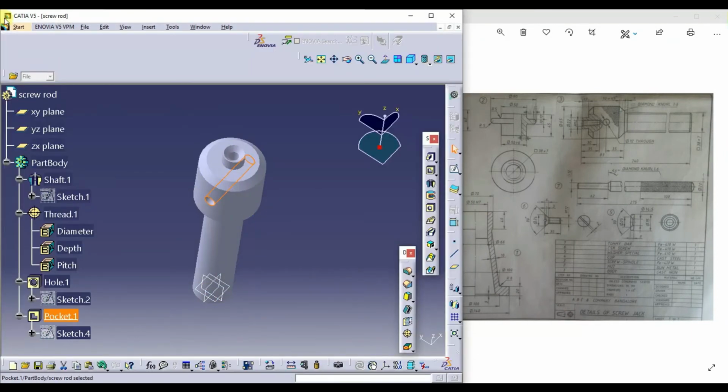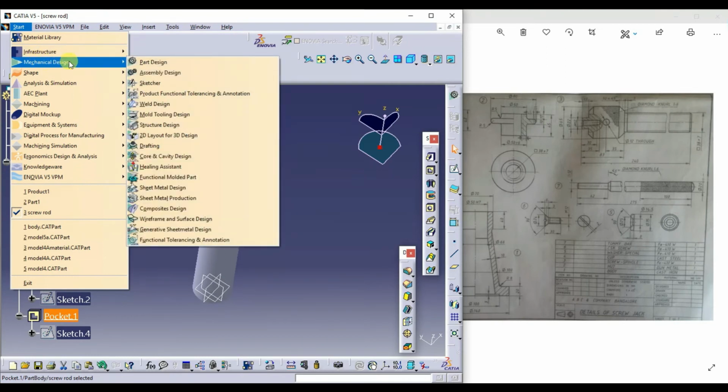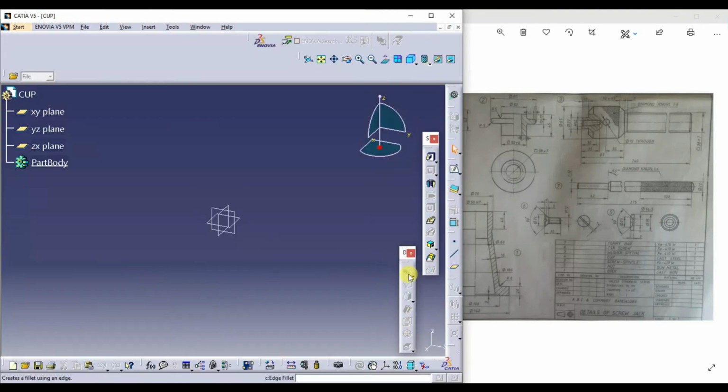Open CATIA, go to mechanical design. Under mechanical design, part design, I'll name it cup. I'll select a plane. I'll select this plane, YZ plane. I'll go for the sketch.